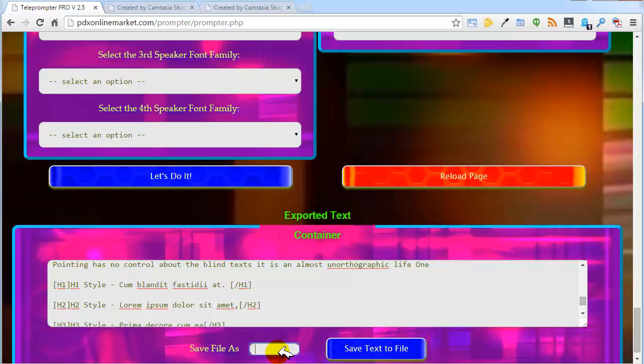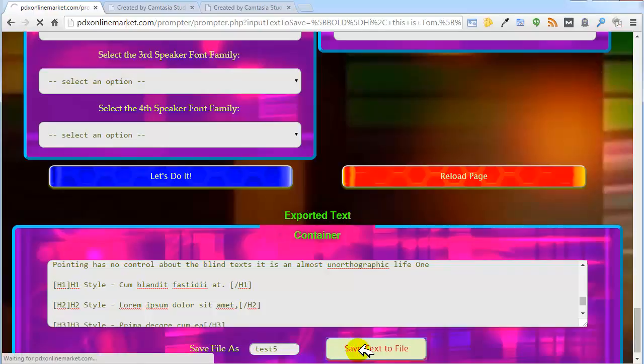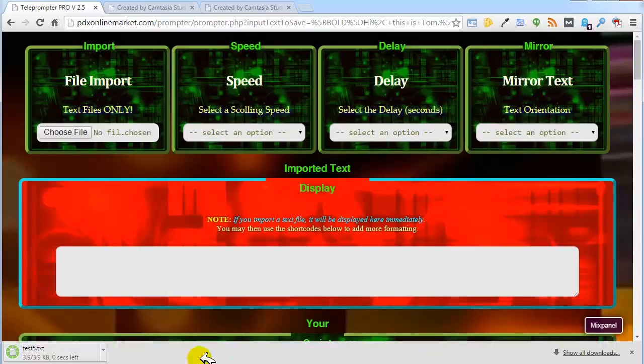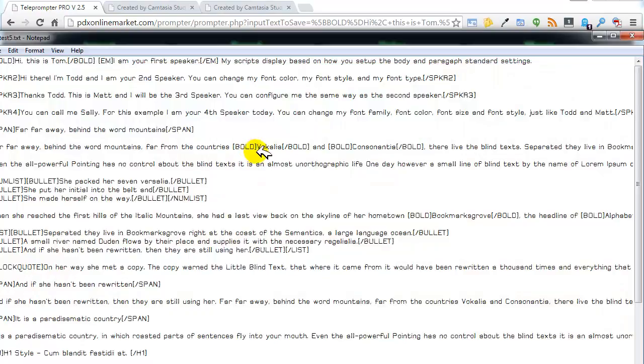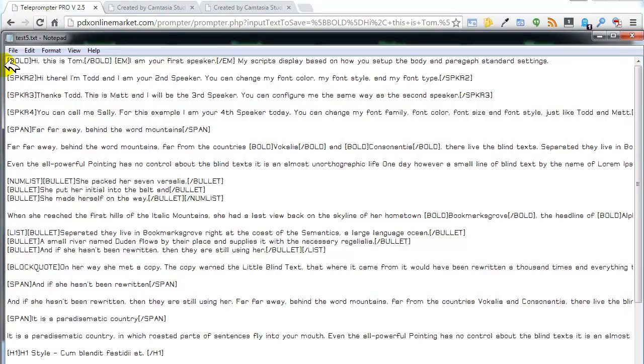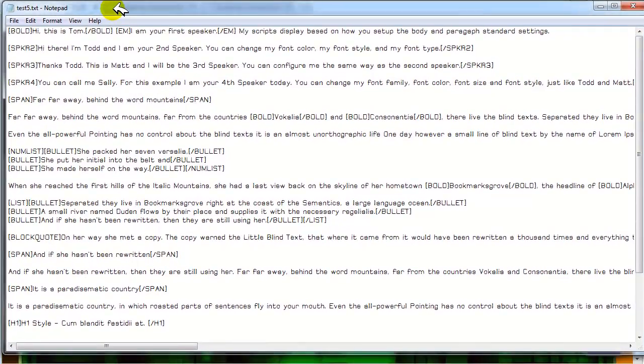I'm going to just call this test 5, and I'm going to click save text to file. And there it is. It has saved it. I'm going to go ahead and open it up. There it is. It's all in, all of the information that was contained is there, and it's saved and ready to use later on.